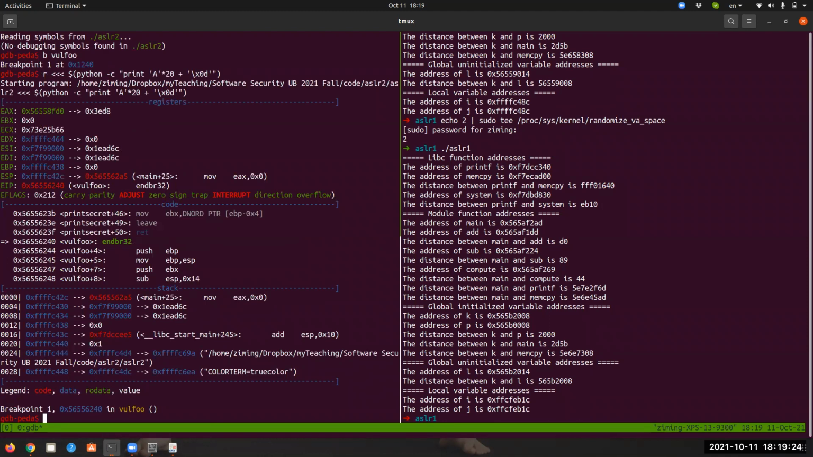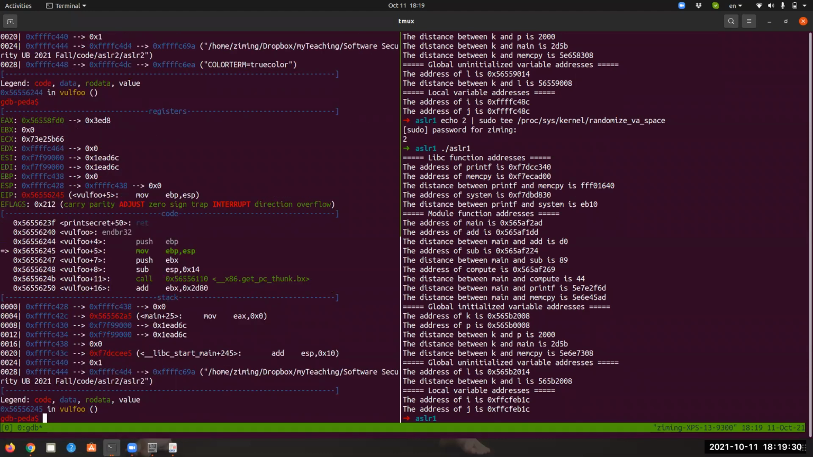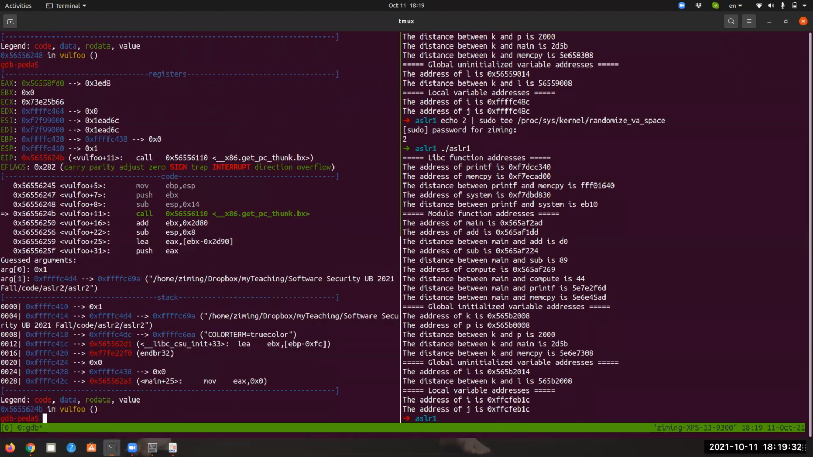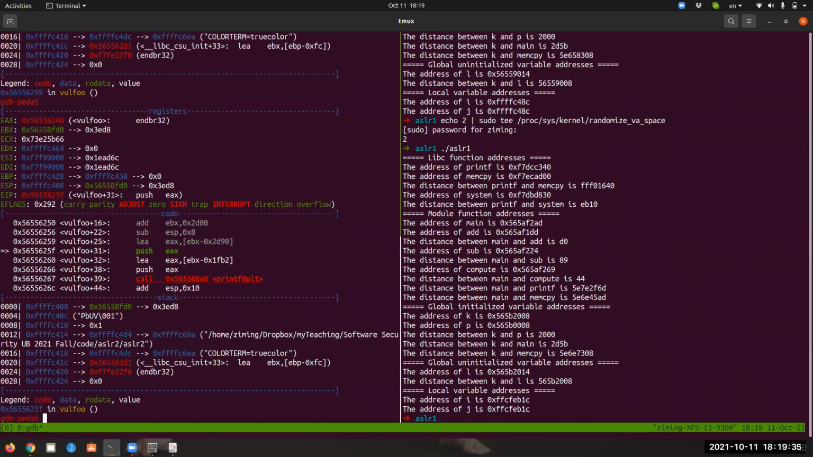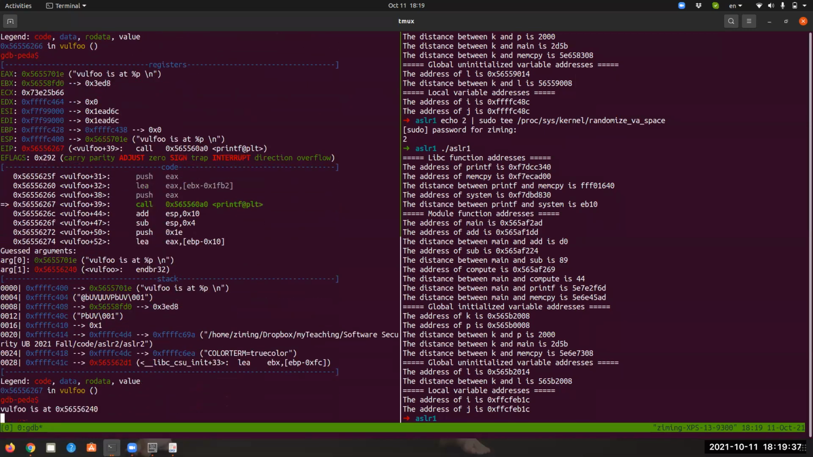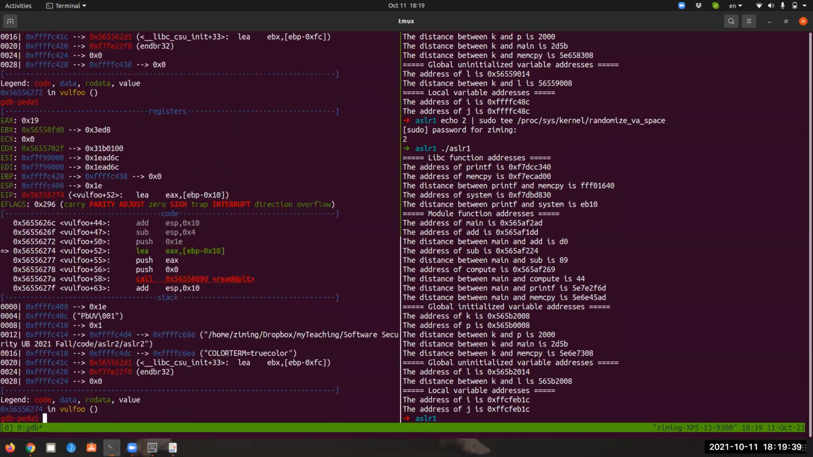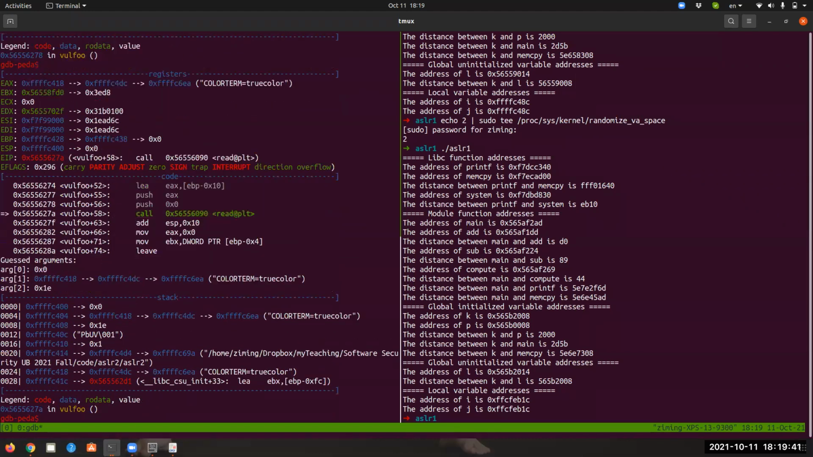Okay. Now we are in lawful. Skip that. We're going to call printf. This is not the vulnerable one, so here. Skip. Now we're going to do read. So before we do read, let's check the stack.